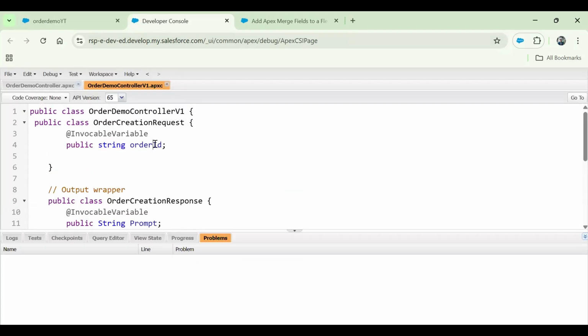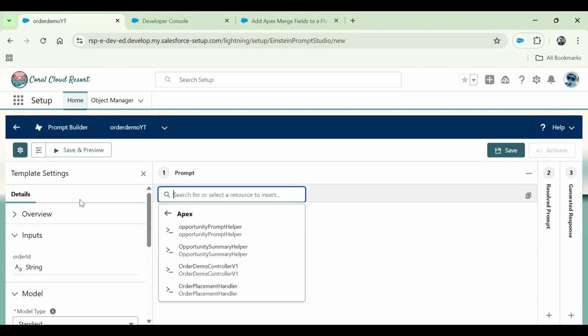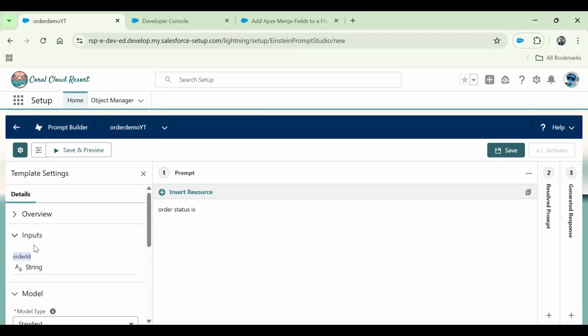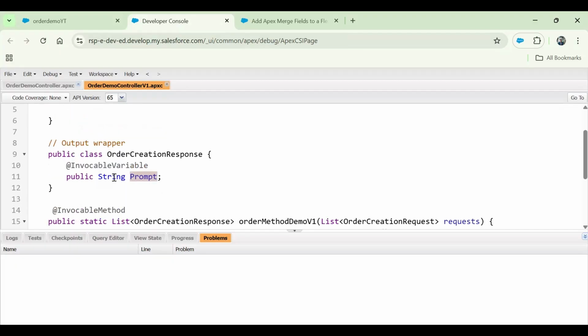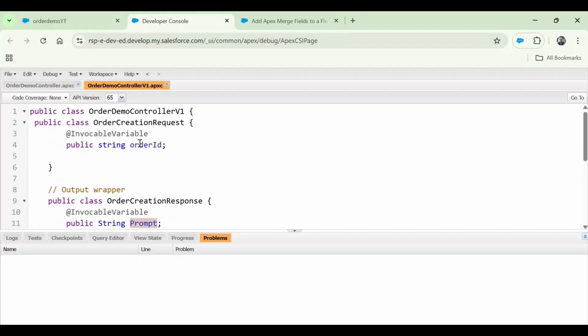And the fourth most important thing is that your variable name, whatever you have updated here, should be exactly the same as the input that you have defined while configuring your template. So these are the four things you need to keep in mind: it should have the invocable variables, the return type of your Apex class should be prompt of string, and your input variable should be of type string. That way your Apex class would be listed down here. So let's quickly do some tests.